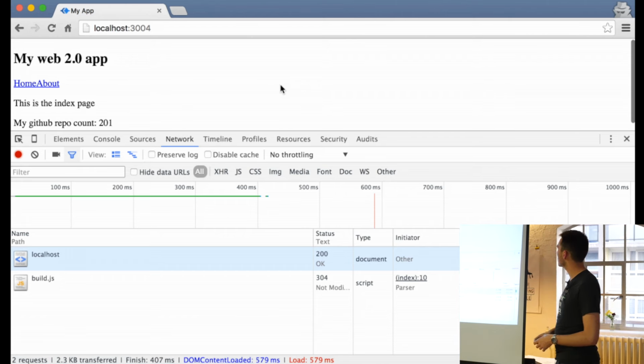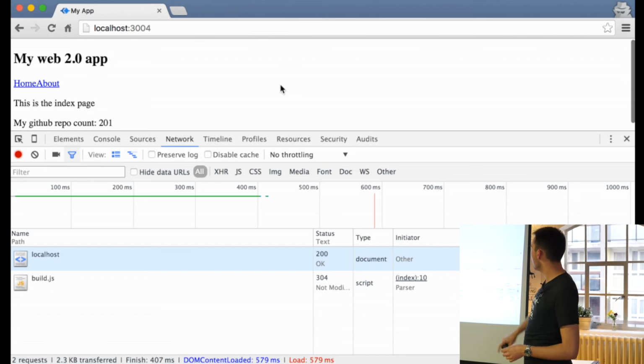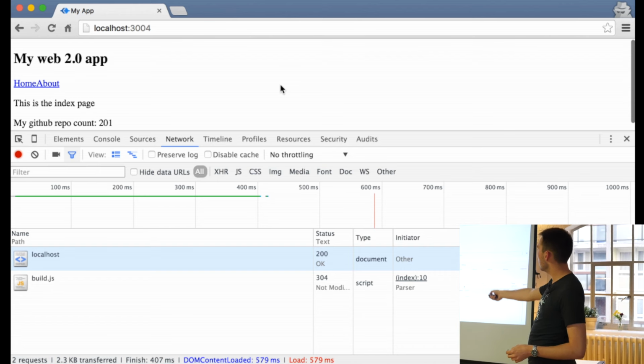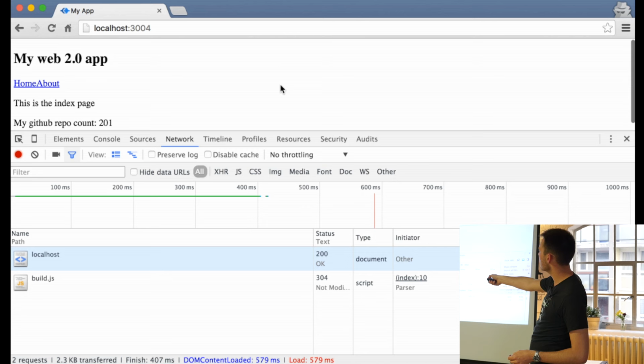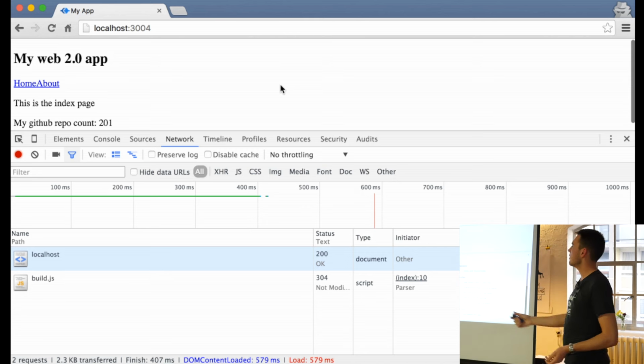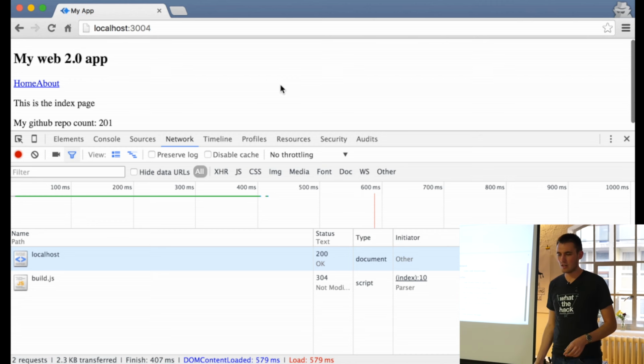And now this definitely works with and without JavaScript. So see, I've not made any extra requests here, and I've still got over here my GitHub repo count 201, that is actually coming from the API. You're going to have to trust me on that. But with and without JavaScript, we do get the full application experience.